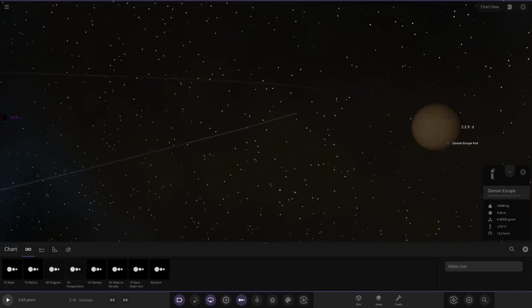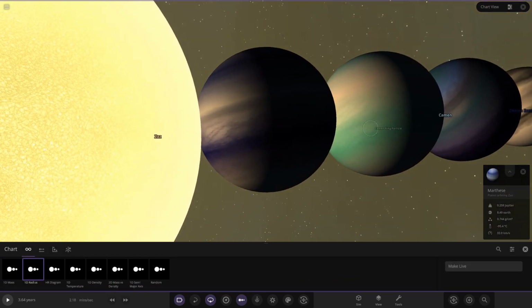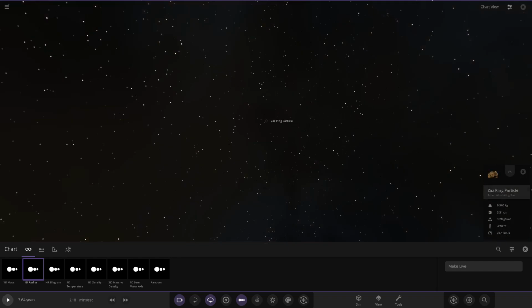So what we'll do now is we'll get obviously the full lineup. So there's our full system. So we've got all of the gas giants. Oh, where are we going? Oi! Guess just delete those. That's better. Delete the particles.